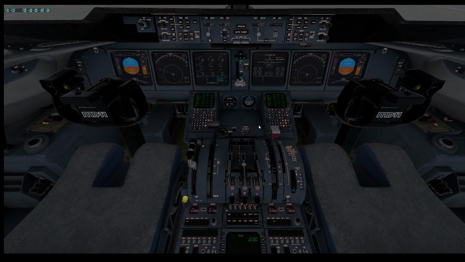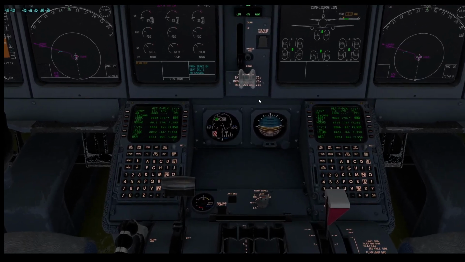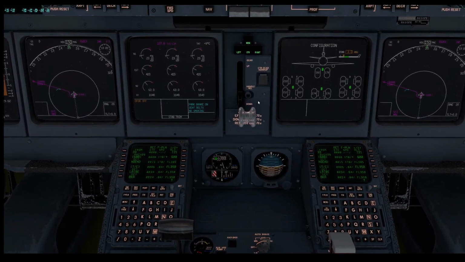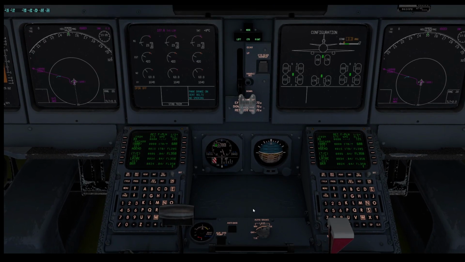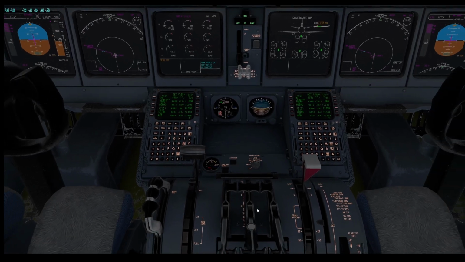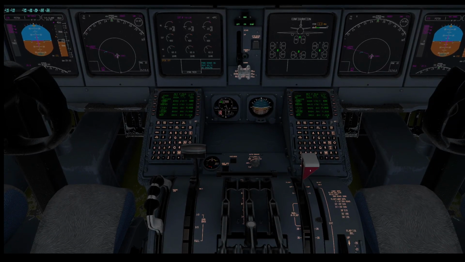Click on that, and now it's going to show us a new screen up here, which is the configuration of the flaps, slats, and stabilizer. So with that being said, now we need to move everything in place. First click is the slats, and it's going to show up here when the slats are set.